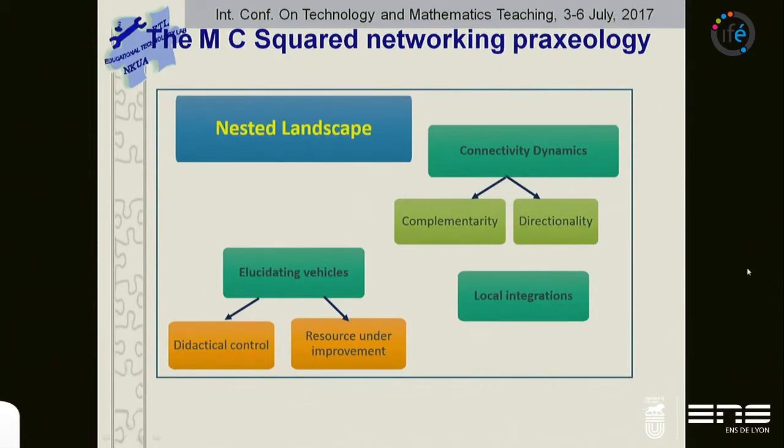So the difference here with respect to the ReMath work is that we felt that we had a nested landscape. We had the idea that connectivities were not neutral, but they had dynamics. They were either directional or complementary. And we also thought of the object of elucidating vehicles, like issues that helped us think of the ways in which we could use these theories together.